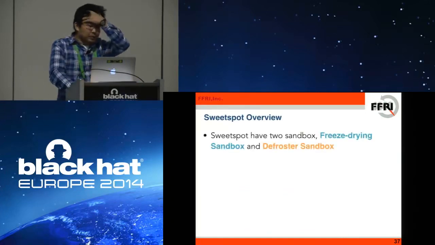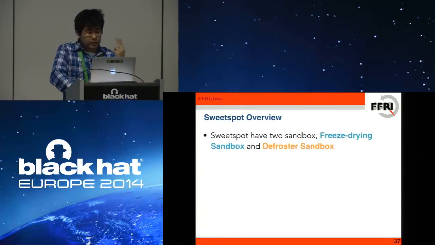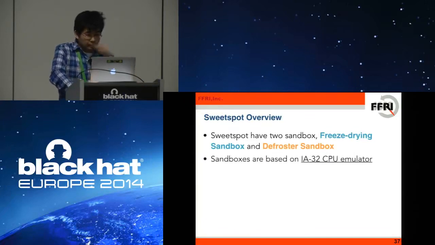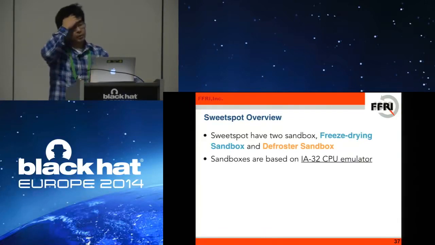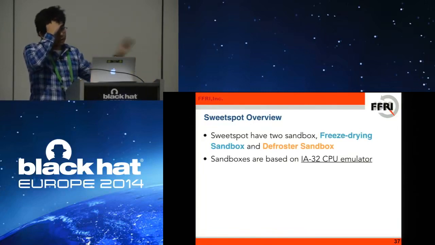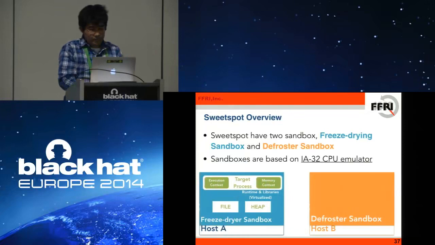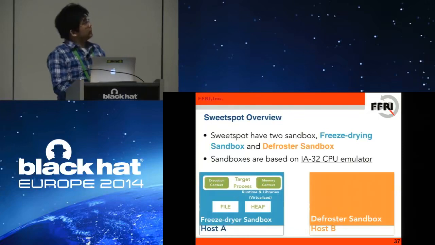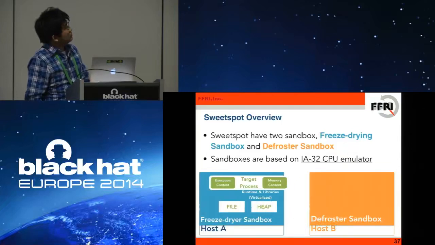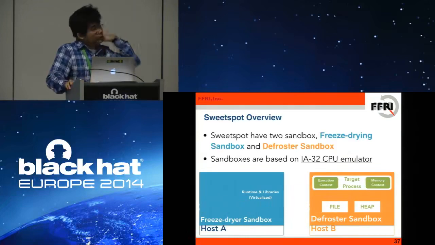Our honeypot system using process migration is called Sweet Spot. Sweet Spot consists of two sandboxes: first, the freeze drying sandbox, and second, the defrost sandbox. Freeze dryer runs on the end user's host. If it detects anti-sandbox behavior, it suspends the target process and prepares for process migration. It's here. So defrost runs in the analyzer's environment.